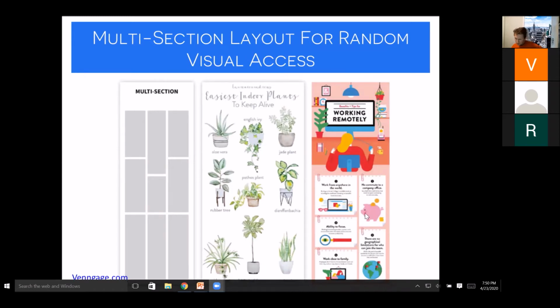Here also, working remotely, what are the advantages? Everyone is an advantage: save money, it's better for the planet, and so on, right? So all of these, there's no particular order. That's why it looks like a bulletin board, pinned in such a way that it fits on this canvas, right? Multi-section, random access information.